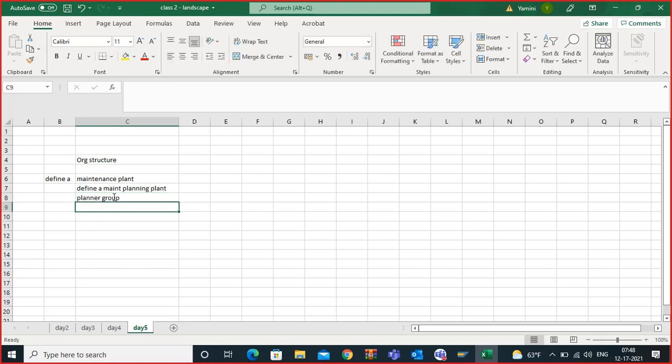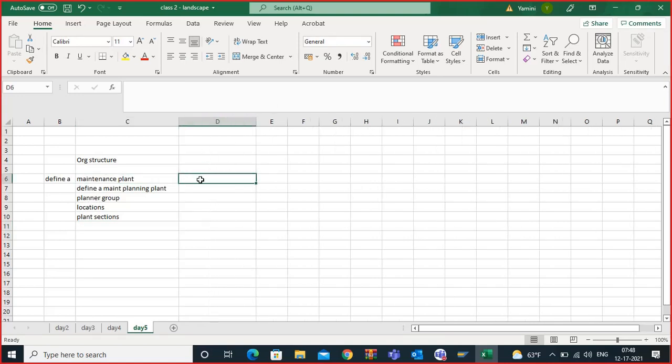Okay, next locations, plant sections. Even if you want, for that maintenance plant you can also create storage locations. But the storage location is not an org structure for SAP PM, but if you want, you can create a storage location also. But when coming to the organization structure, you will have this much only for SAP PM.